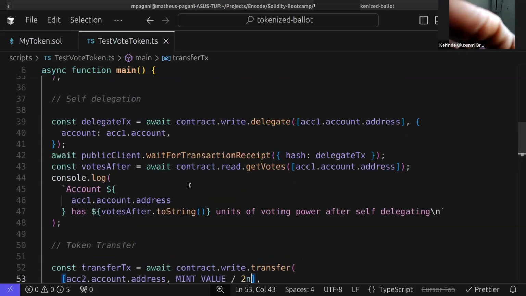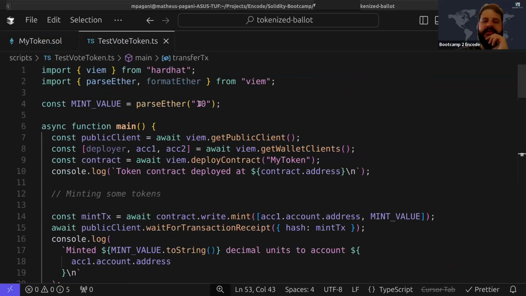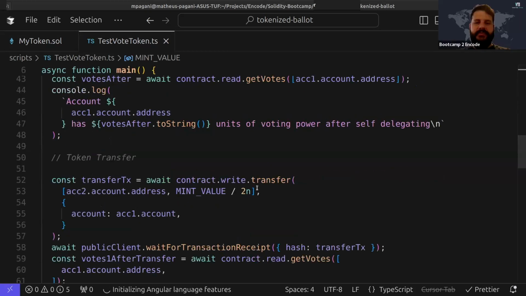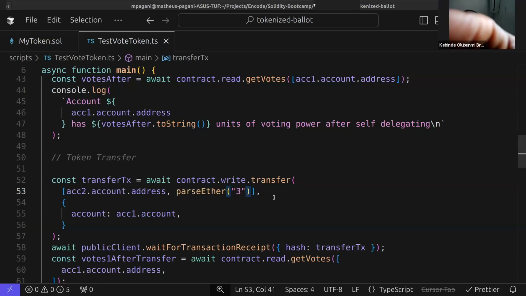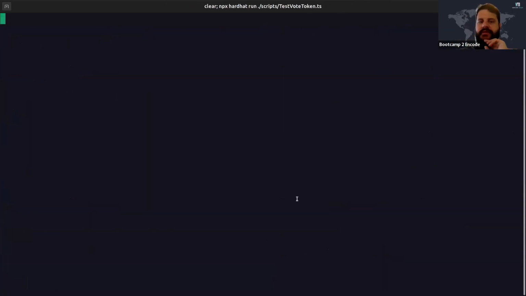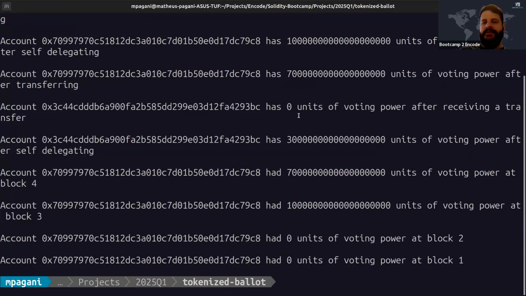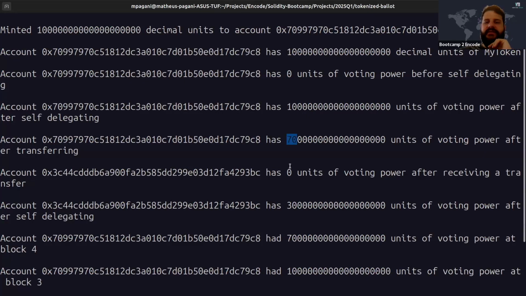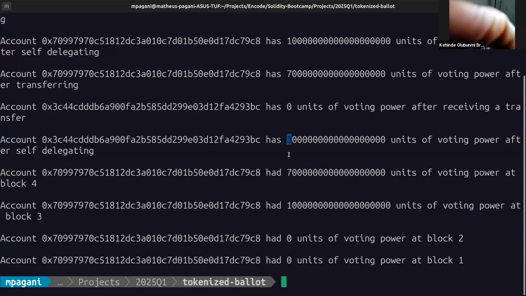And here we would do the parseEther for 10. But okay, maybe we could do something like this. Maybe it's going to be more visual. Then I'm going to transfer only 3. Let's change it here. And then I would transfer 3 out. So I had 10, now I have 7. The other person had 0, now has 3, and I have 7. I divided it by 2 just to make it quicker. Thank you.